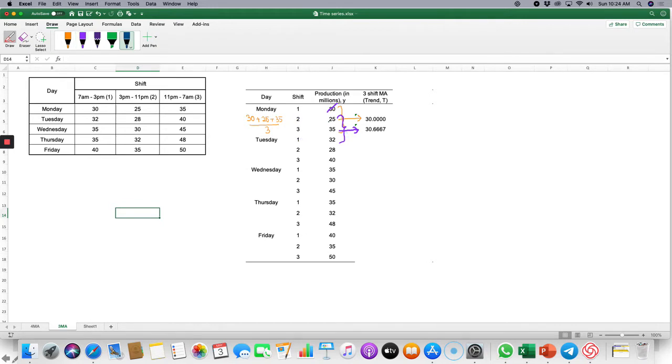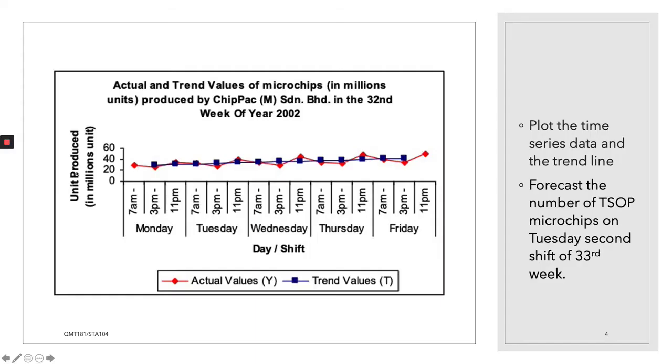For the next part, discard the second one, add up another 3 information and place it in the center between this value and this value. So the value that I obtained for the third trend is 31.6667. Proceed with the calculation until you cannot add up the 3 information, so the last one will have no value. Once you have calculated the trend value, you can plot the time series data and the trend line.